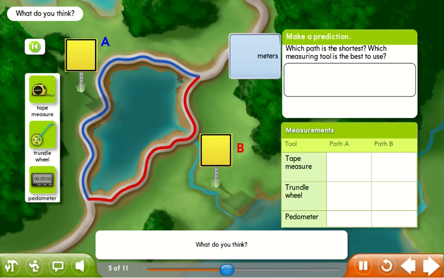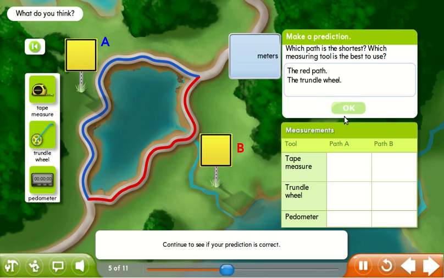What do you think? Which path do you think is the shortest? Which measuring tool is best to use? Type your answer in the box, then click OK. Continue to see if your prediction is correct.